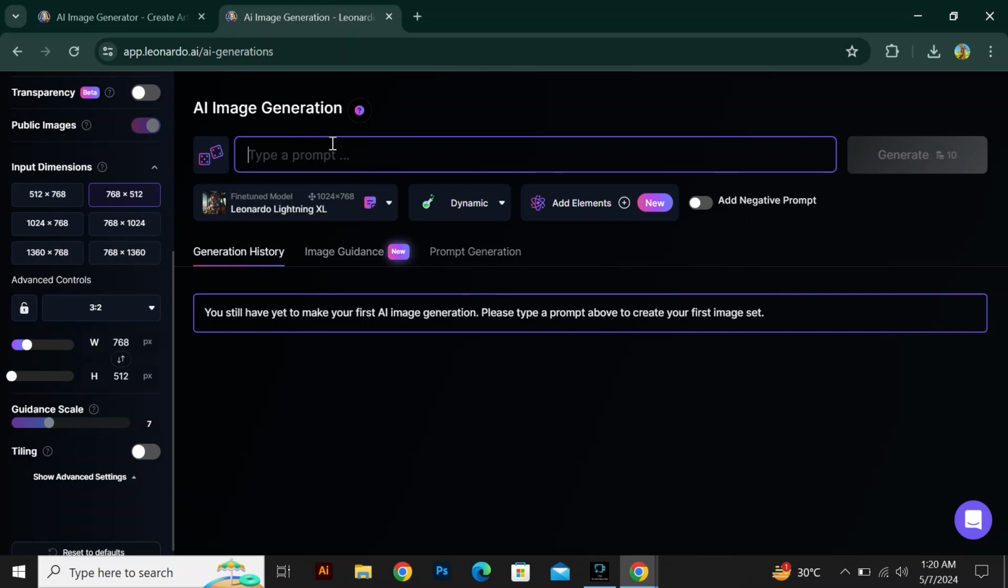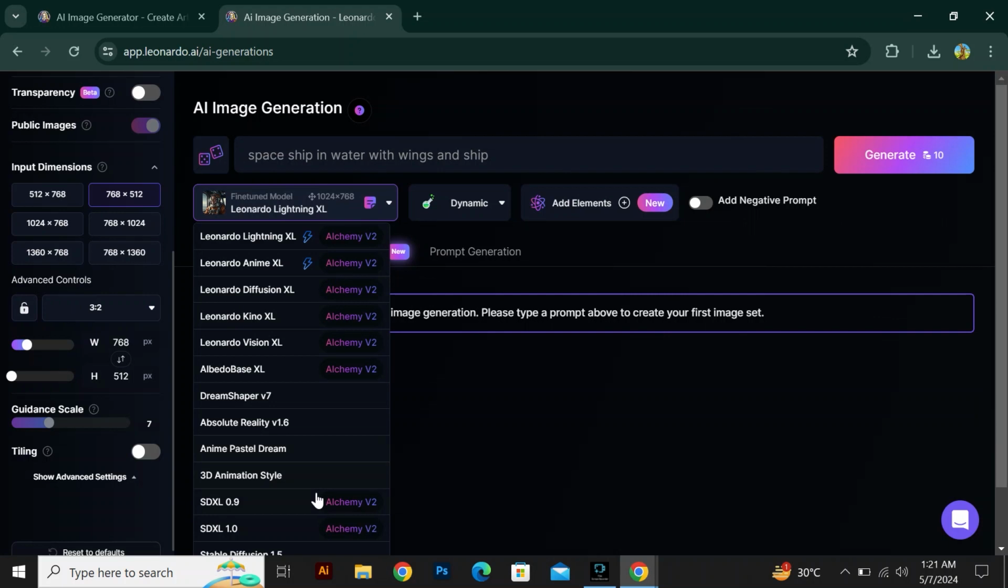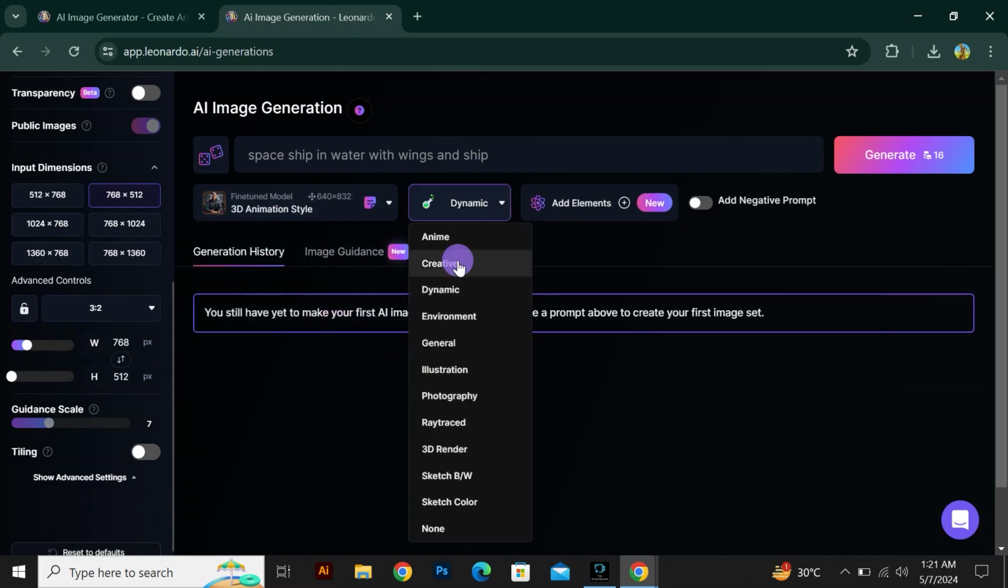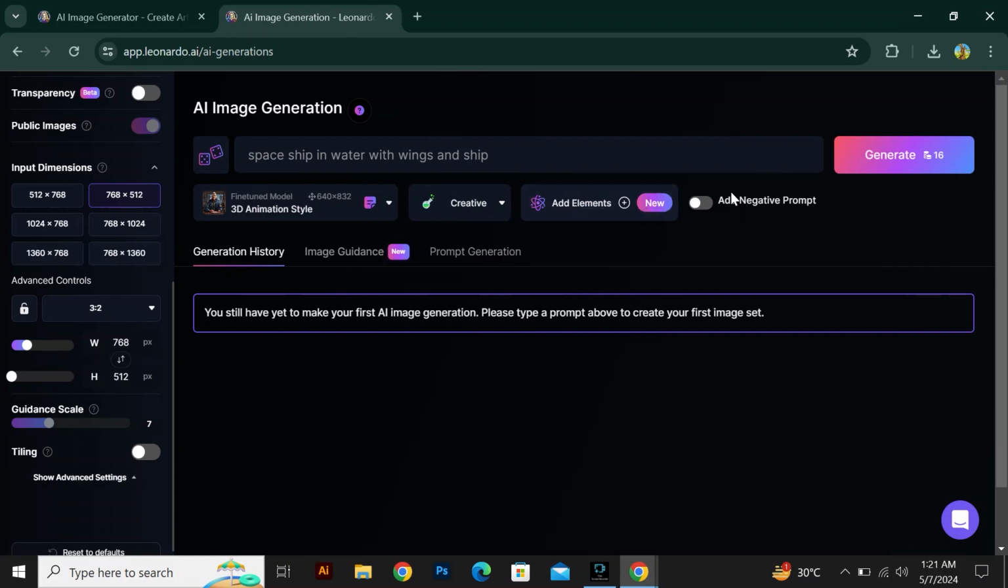For demonstration, I'm typing spaceship in water with wings and ship. After that, use 3D animation style as your AI model. Now choose Creative in the next box, and you will also see a negative prompt here. Click on Generate to generate the AI image.